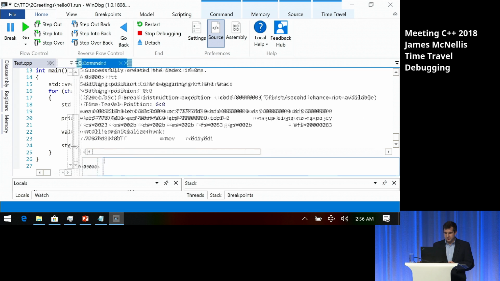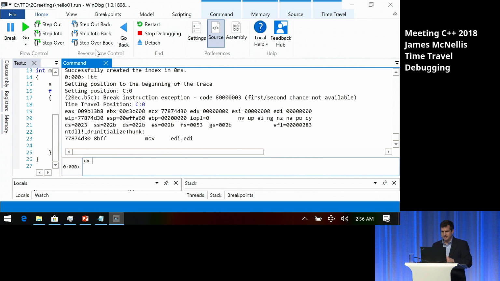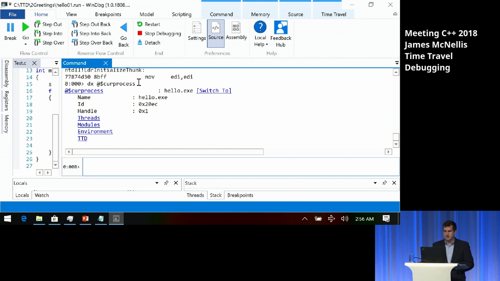First I'm going to use the dx command. This is to describe a thing. And the information I'm looking at is related to the current process. So I'm going to look at cur process, and I'm just going to see what the options are there. You can see here, this just has the name of the process and the process ID. So this was the actual ID of the process when it was running, when we recorded it.